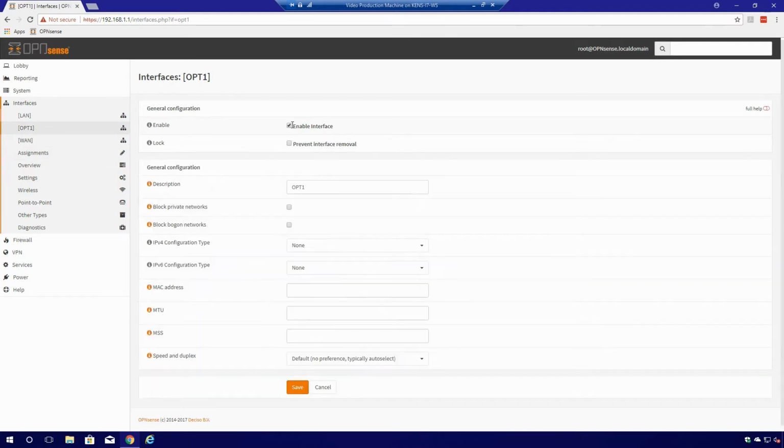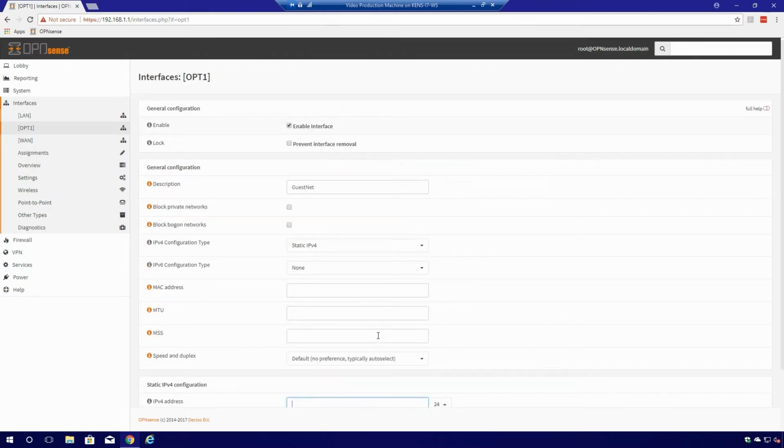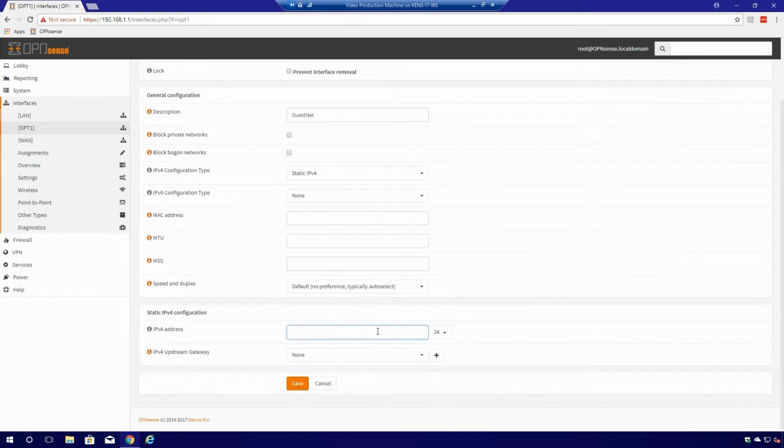I'm going to enable the interface. Under description, I'm going to call this guest net. We're going to do a static IPv4, and we're going to give it an address of 192.168.2.1.